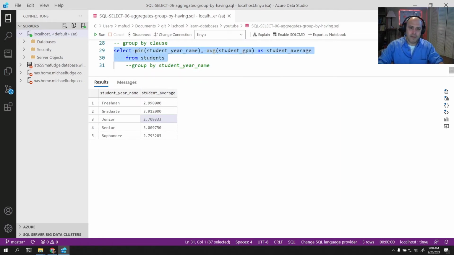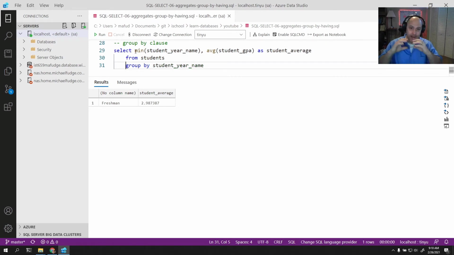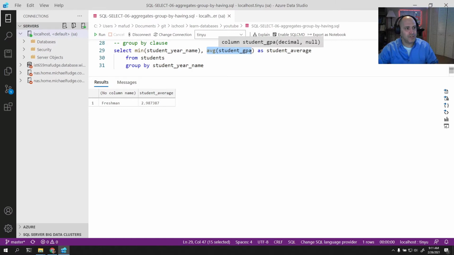What you get is just one row that says what's the first alphabetically of these year names, freshmen, and then what is the average amongst the entire 31 students. That's not what I wanted. What I wanted to do is say, for each change in student year, give me a different GPA. So in order to trigger that for each change, that's what the group by clause does. It says, among the data set, collect them by this column, and then apply this aggregate over that collection.